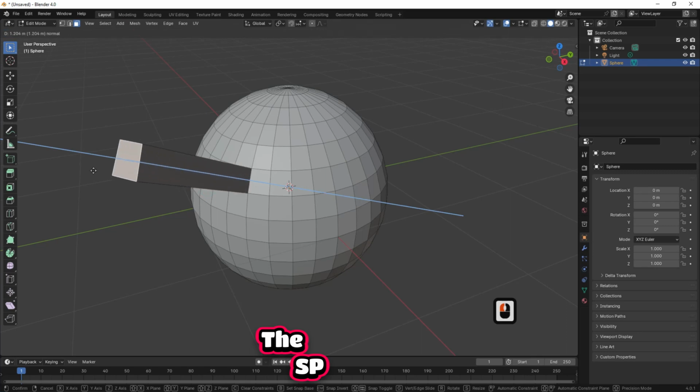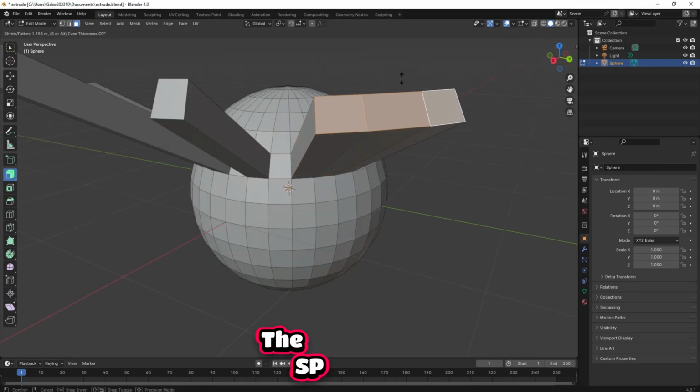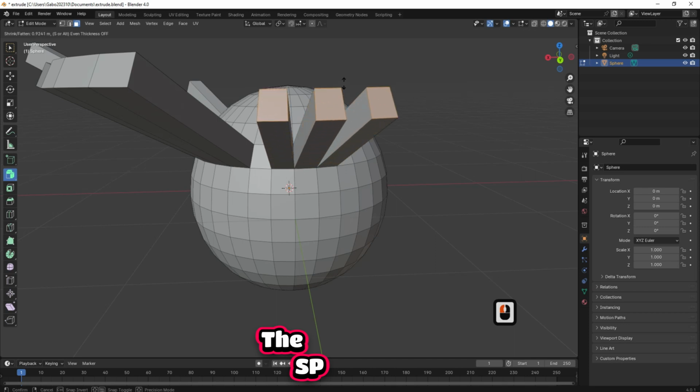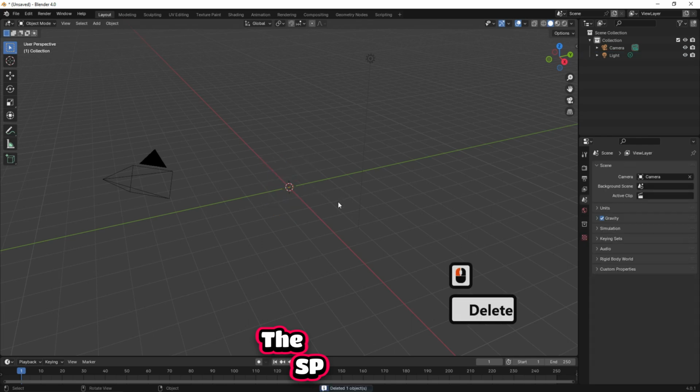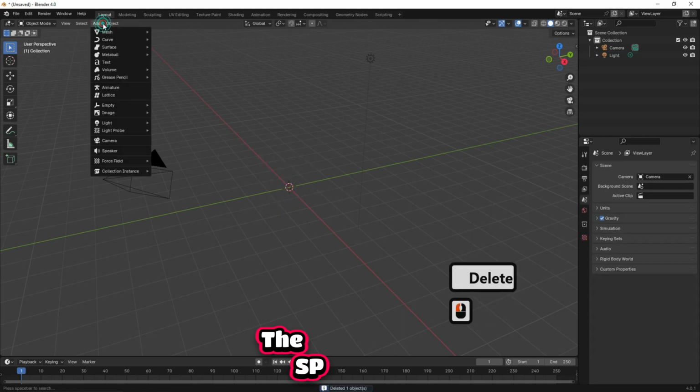Hi, in this video I'll help you to use all types of extrude in Blender. To explain types of extrude I'm going to use UV sphere. So select the original cube then press delete to remove it. From add menu select mesh then UV sphere.